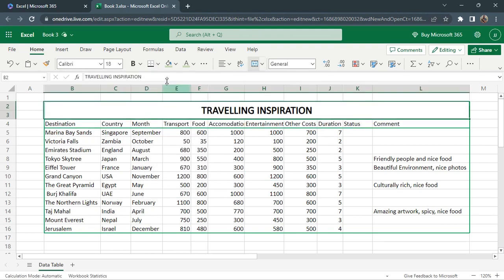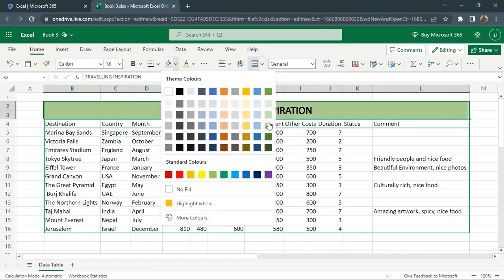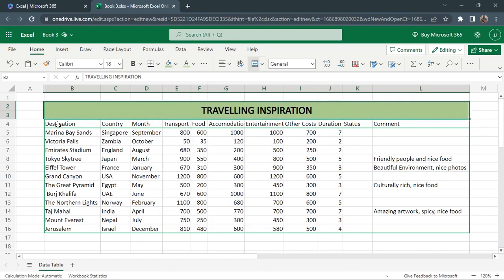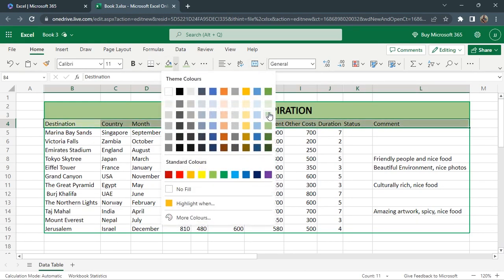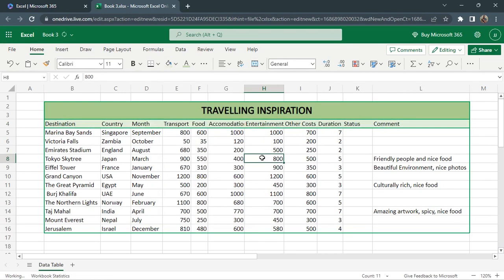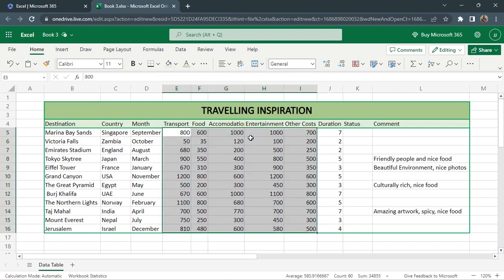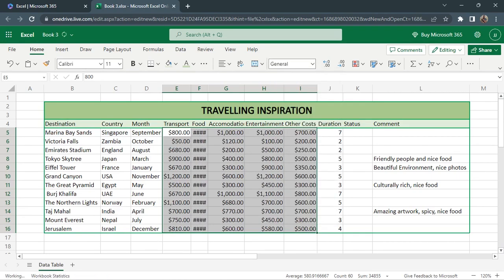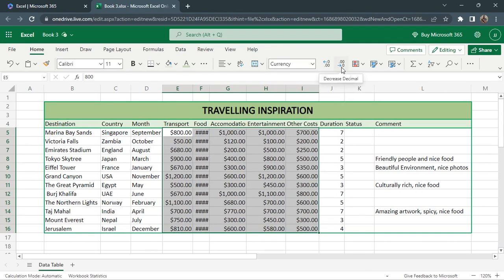I just select this one, go to the bucket here to choose a fill color, and I'll just choose this green color there, and I'll do the same for these titles on the bucket, and I'll just choose a lighter color like this one. So I'll just select these values. All of them should have the currency format. I'll just go here where it says general, then I'll click on currency like that. Then I'll just remove the decimals here.